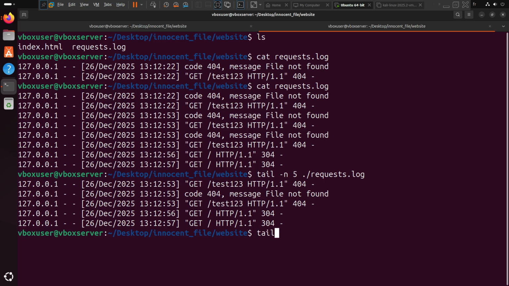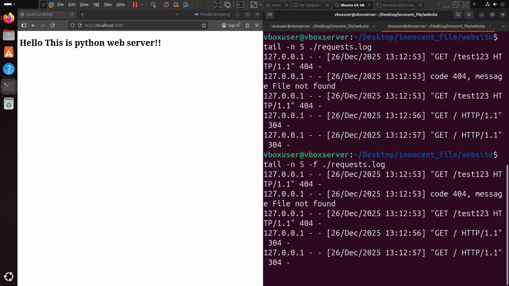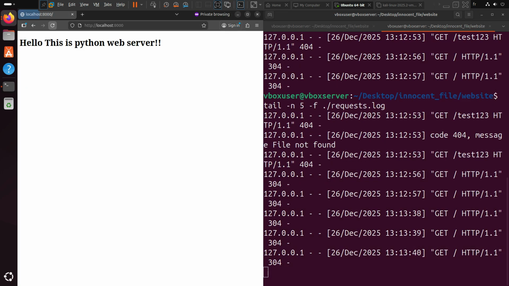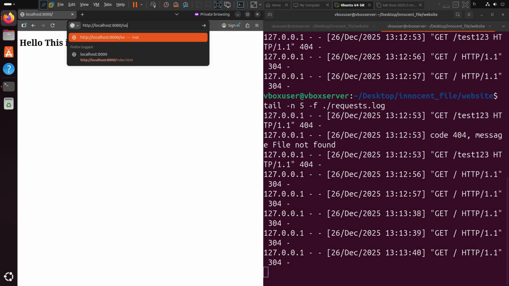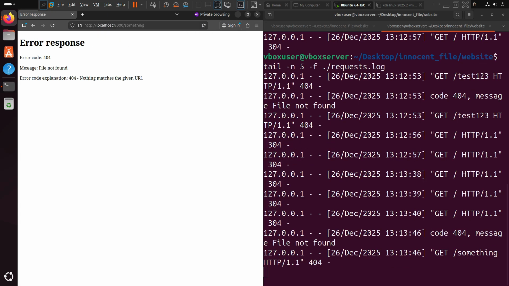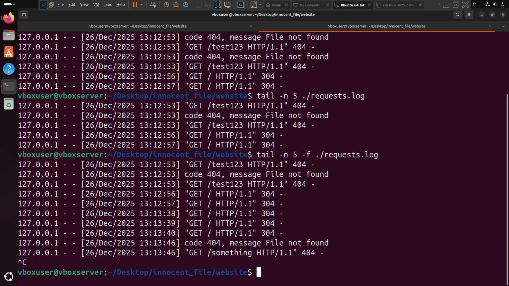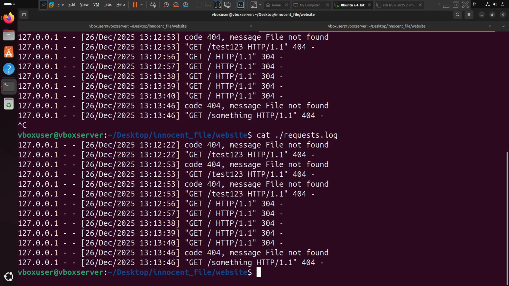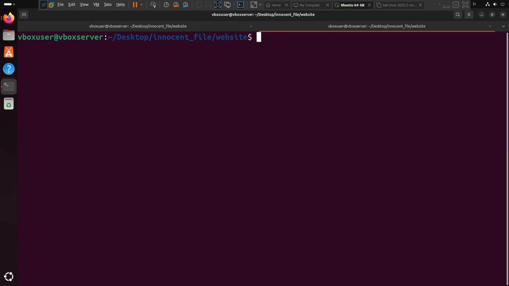tail -n 5 and the name of the file gets us the last 5 lines. But here's the real magic. The flag -f, which means follow, lets you watch the file in real time. When I make a new request, boom, the log appears instantly. And when I press Ctrl+C to exit, the logs are still safely saved in the file. There is another command called head that shows the top of a file, but we won't need it for now.